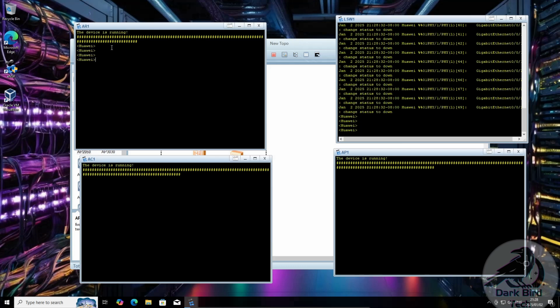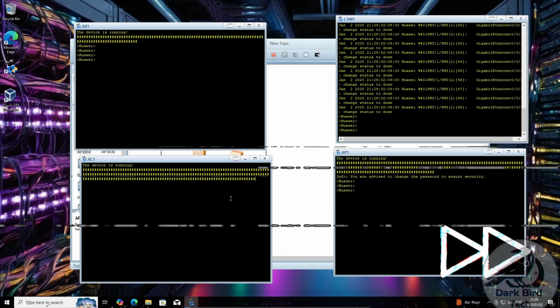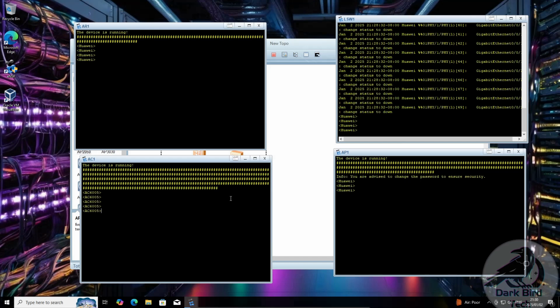The router's now up. The access point will probably be next, and then after quite a while the access controller should start up as well. Access point's up. And so is the access controller.